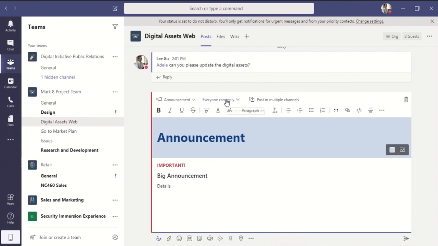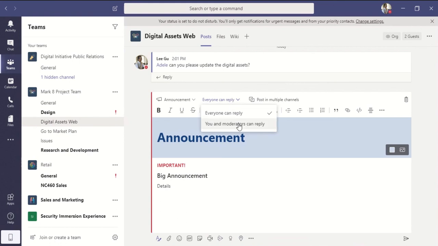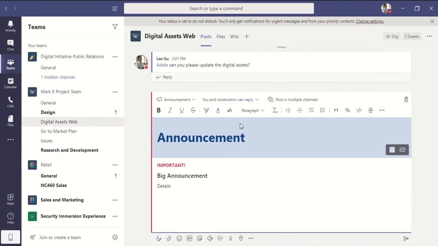And maybe I don't want everyone replying to this thread. Maybe I want replies coming directly to my HR manager and not for the entire team to see. Across the top, you have the option where everyone can reply by default, or you can select through the drop down just yourself and the moderators, which is most likely going to be a much smaller group of users on this channel. Only yourself and the moderators can reply. And then this is the digital assets web team.